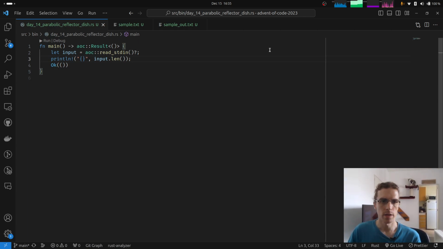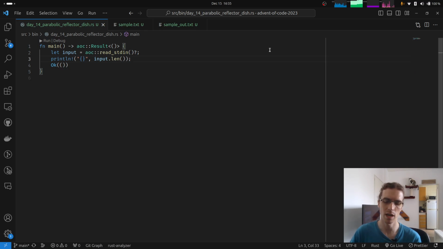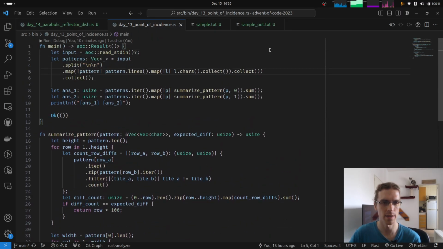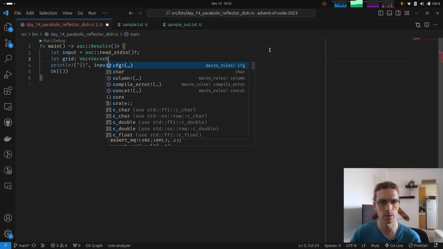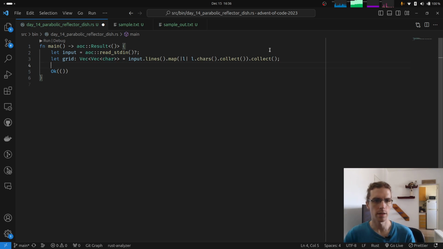As usual, I'm considering whether I should model these things as an enum of empty, rounded rock or cube rock, or just use characters as we have been doing lately. And I think I will do that. This is actually similar to day 13, and I'm just going to shamelessly copy this, and this will just be a usual grid, a vector of vectors, and I'm going to just use characters here. So we're going to get the input lines and map each line to its characters, and then collect all of that into a two-dimensional grid as usual.